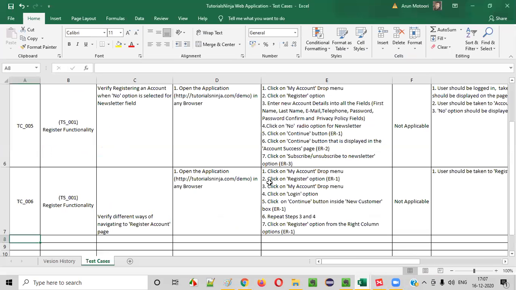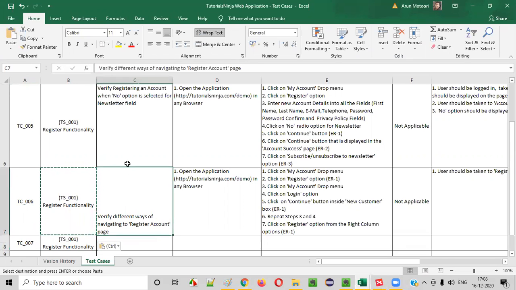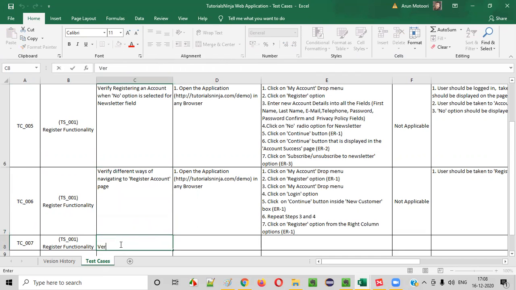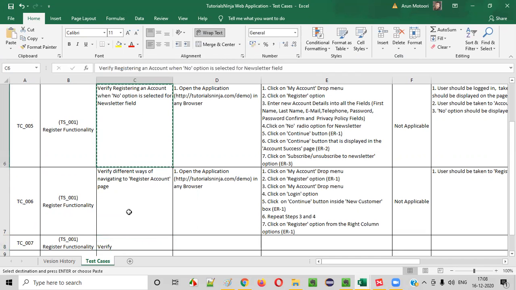Fine. So here I'll come here and I'll create another test case. Test case 7, register functionality. So here I'll align it. Whenever you get a chance, you have to align this. Verify. Okay, I'll take this.